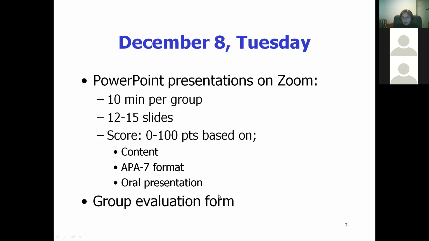Finally, we'll have our PowerPoint presentations on Zoom on December 8th. Again, if you remember, I mentioned it last time and I'm mentioning it again. If you decide that you do not want to do a PowerPoint presentation, it's doable. It's possible. You just have to email me and say that you opt out. And then the highest grade that you can get is a C+, if everything else is fine.